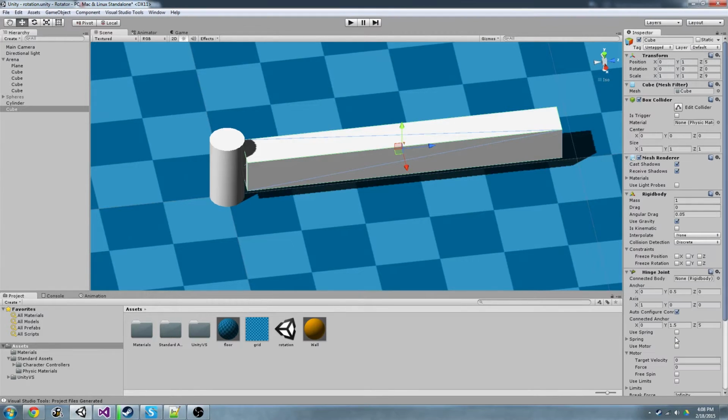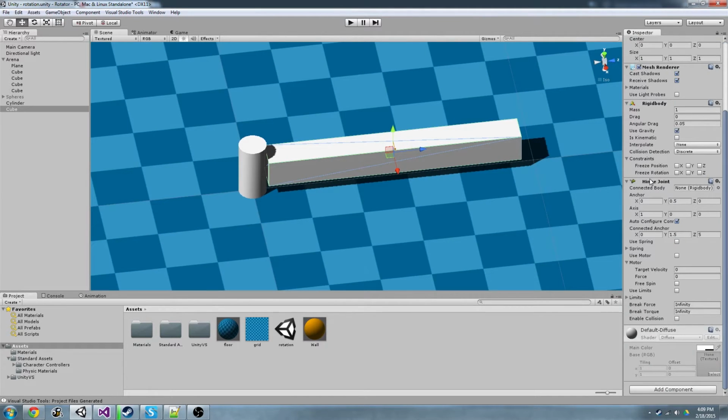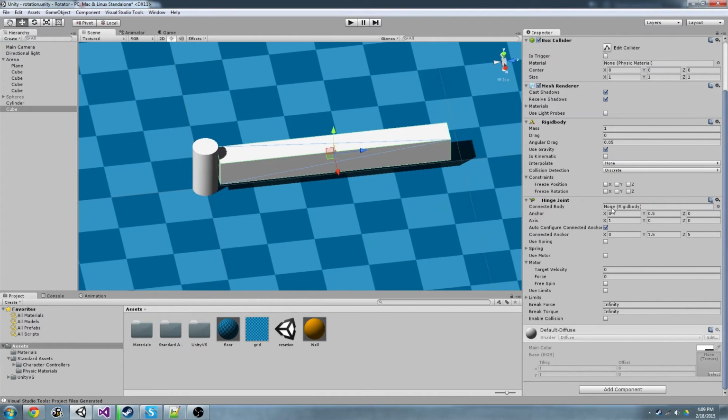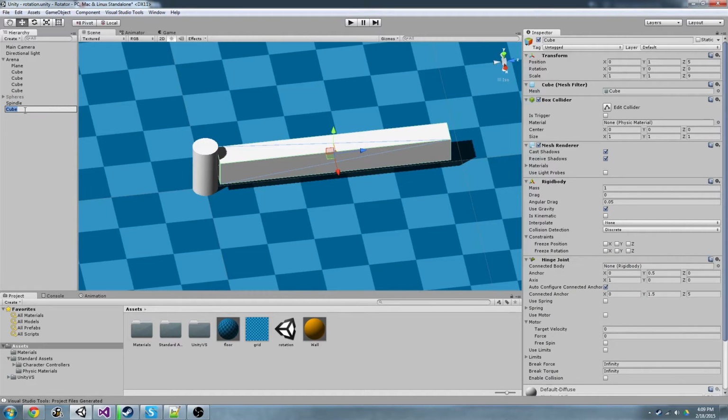Then we're going to add a hinge joint to it. Now, a hinge joint is a joint where you have one rigid body usually rotating around another rigid body in your scene. Here, the first value they want, the connected rigid body, they want the rigid body that you're going to be rotating around. So we'll take a cylinder, we'll call it our spindle. I'm sure that's spelled correctly. And this cube we'll rename to our arm.